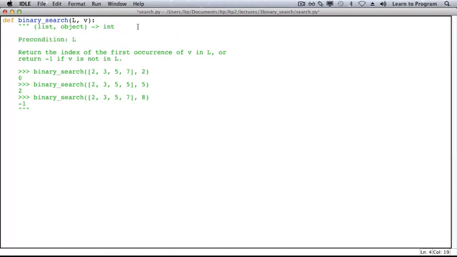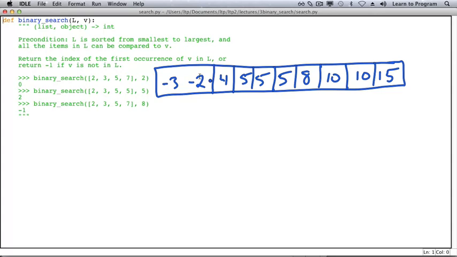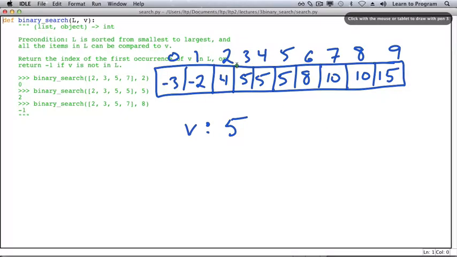Binary search only works if L is sorted. It turns out that it also only works if each item in L can be compared to V. Here's an example to get you used to the idea. Here we have a sorted list of numbers, and we're searching for 5. We want the first occurrence of 5, the one at index 3.